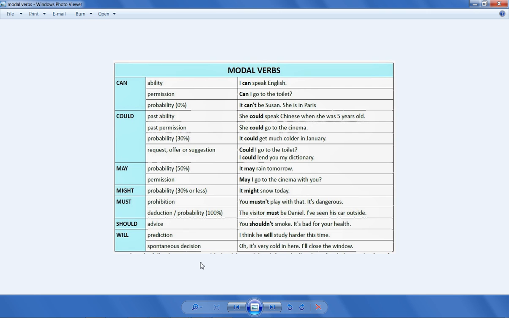Could can be used for past ability. Whenever you have to show past ability, you may use could. For example, she could speak Chinese when she was 5 years old. So this sentence is actually showing the past ability, not the present ability, but the past ability. So that's why we will use could.